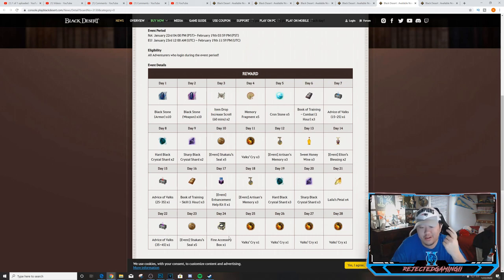I would say your goal is to at least get to day 24. It's going to be a goal of mine to log in every day to make sure I can get to day 24, because that's really valuable. It's pretty important to get there if you're going to.